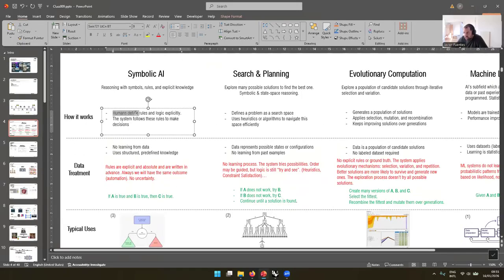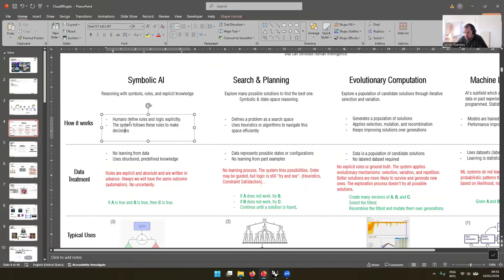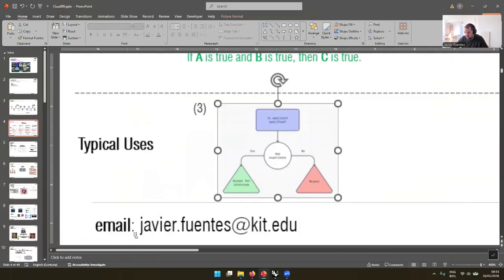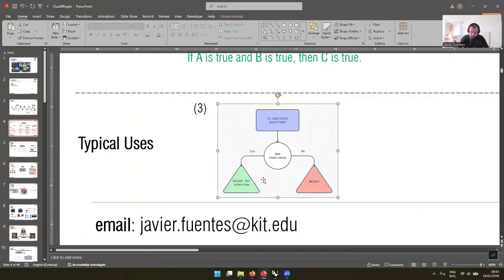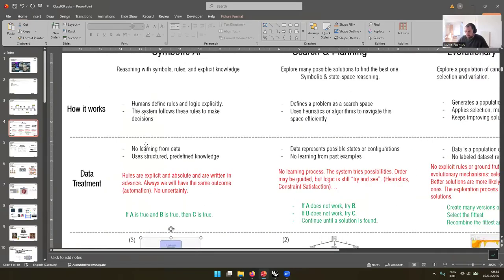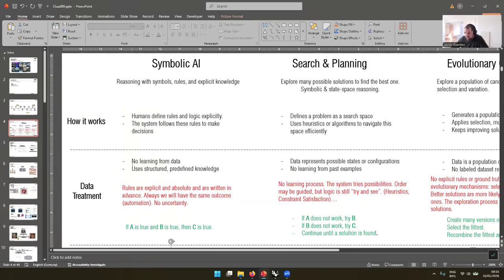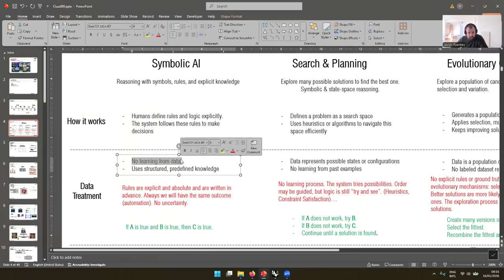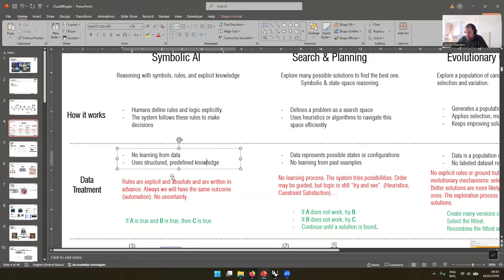How it works: humans define rules and logic explicitly. The system follows those rules to make decisions. So the output is predictable, fully predictable. We know that in this case we only have two outputs: accepted or rejected, no more. This AI doesn't learn from data. It doesn't learn through time. It uses structured, predefined knowledge.